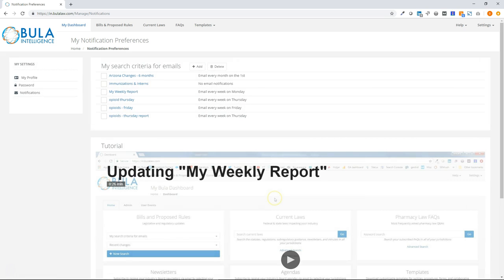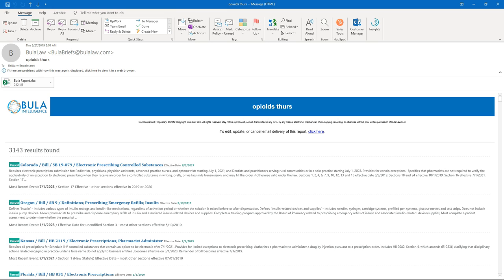You will now arrive at your library of saved sets of search criteria. Here you may add, delete, or modify sets of search criteria, which you may schedule as email reports. Let's look at what one of those email reports looks like. Everything in this emailed report is hyperlinked and will take you back into Bula for more information. Additionally, these emails come with an interactive Excel attachment, which includes all of these results and links.